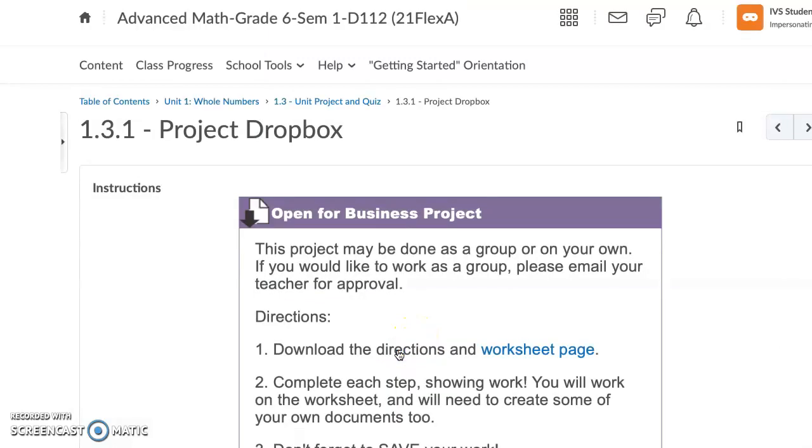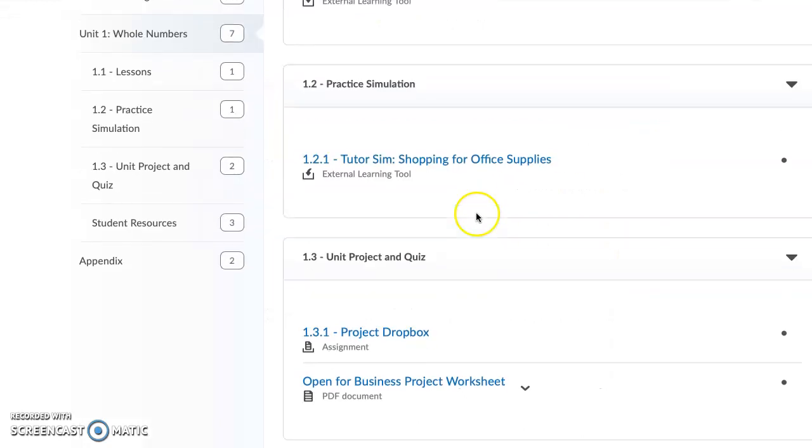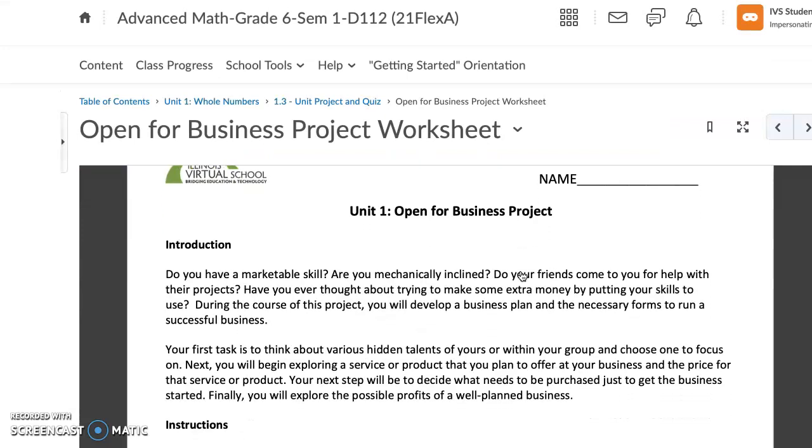So in this Dropbox thing, this is a project. This is optional to do as a group, but if you want to do it in a group, you just need to email me and let me know who's in your group, but everybody still turns in something. And if you want to do it by yourself, that's fine. I had to fix something, so let me go back to here. So we're in the Dropbox page, and I was about to click on the worksheet page. So again, you can do this in a group or on your own. So click the worksheet page, and then this is the project.